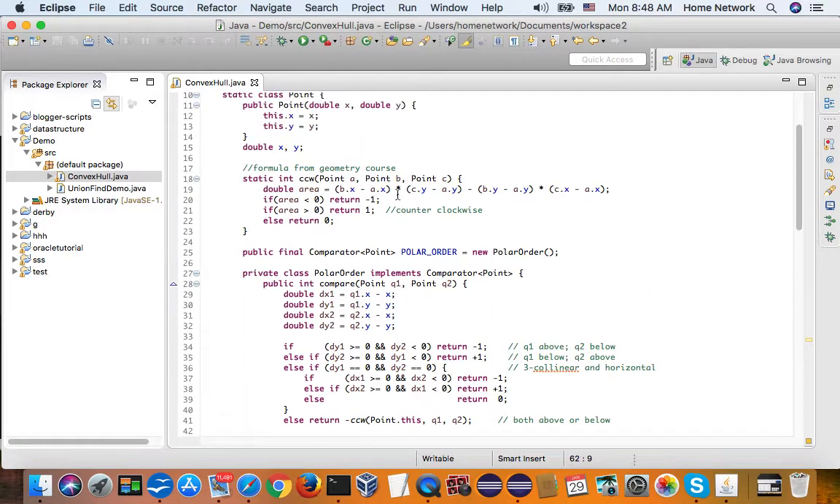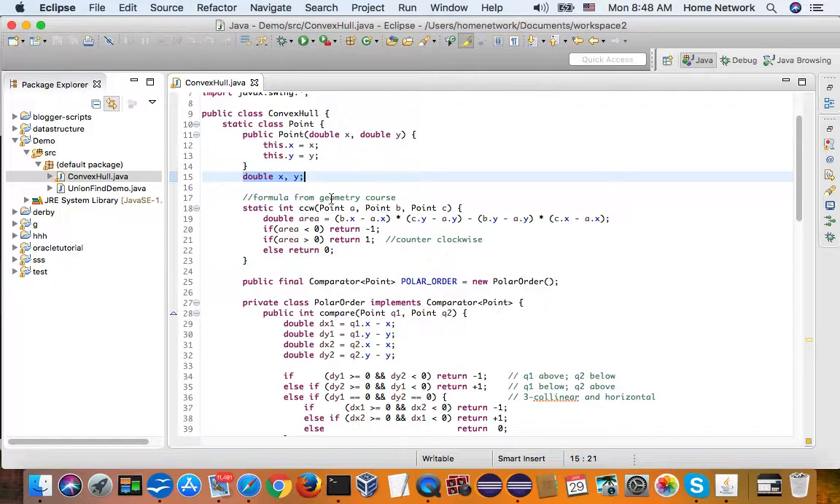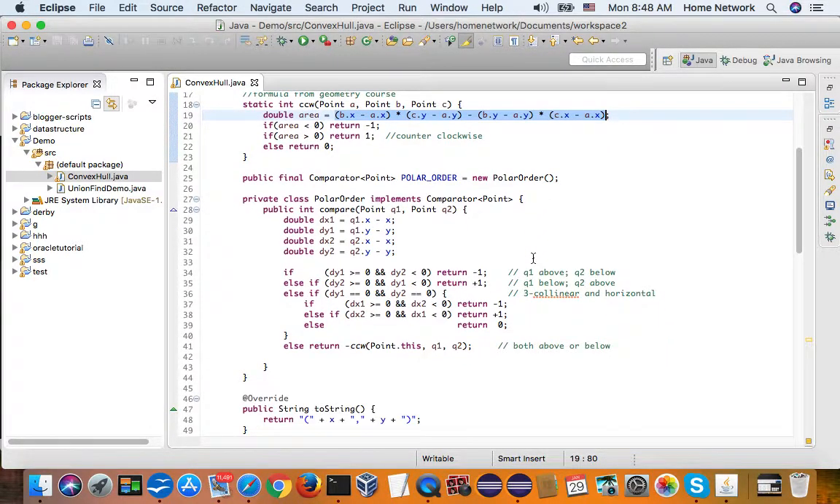We need to model a point on a plane. So it needs two fields, X and Y, which are double. And from a geometry course, we can tell if 3 points turn clockwise or counterclockwise by this formula. We also need to compare two lines to see which line has the bigger polar angle.